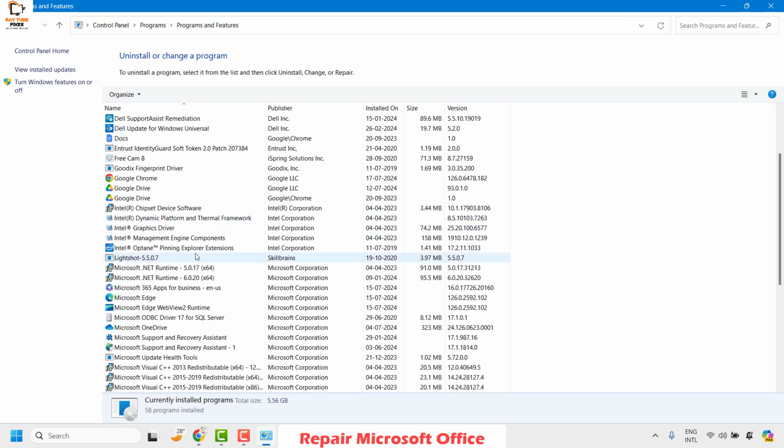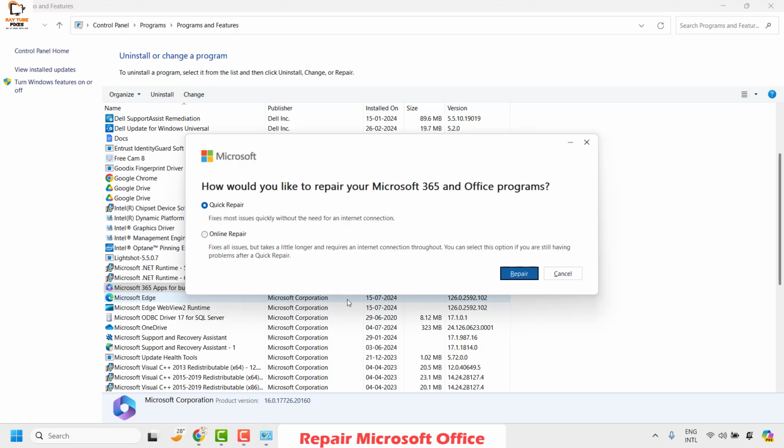In this list, look for Microsoft Office. In my case, I'm using Microsoft Office 365 apps, which is a subscription. If you have any other version, highlight the Microsoft Office version and then click on Change. If you get a User Account Control prompt, click on Yes or Continue on the screen. Now you will be prompted with two options. One is Quick Repair and one is Online Repair.